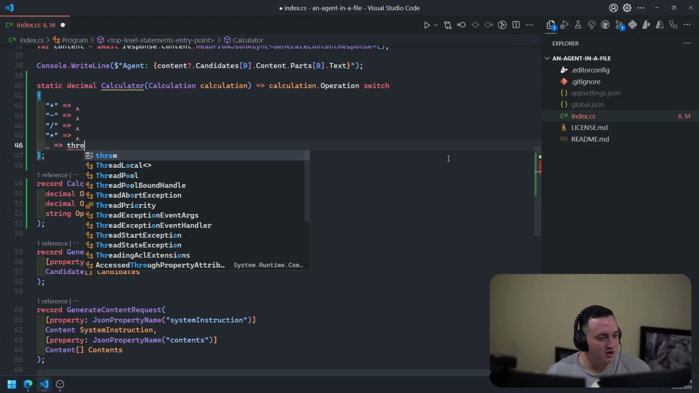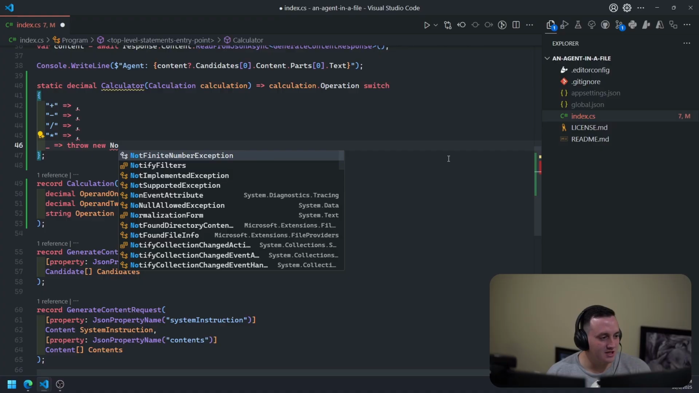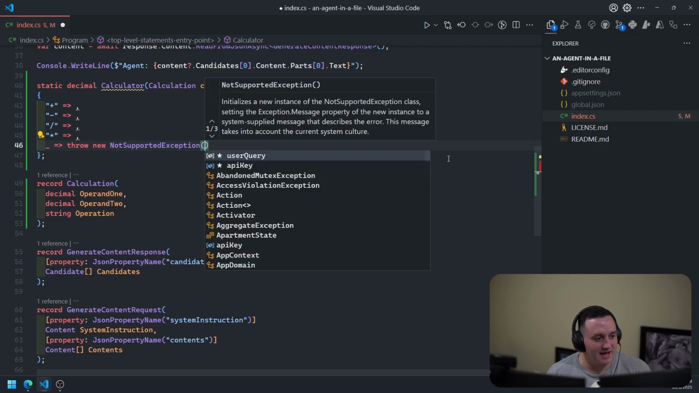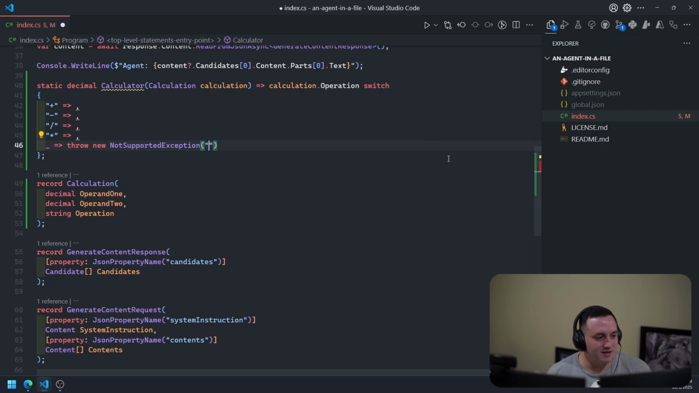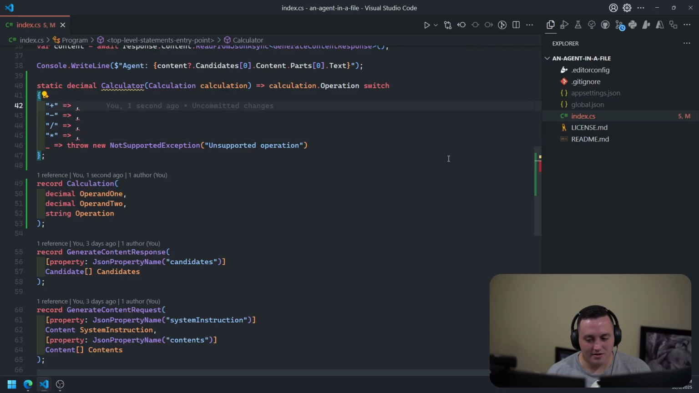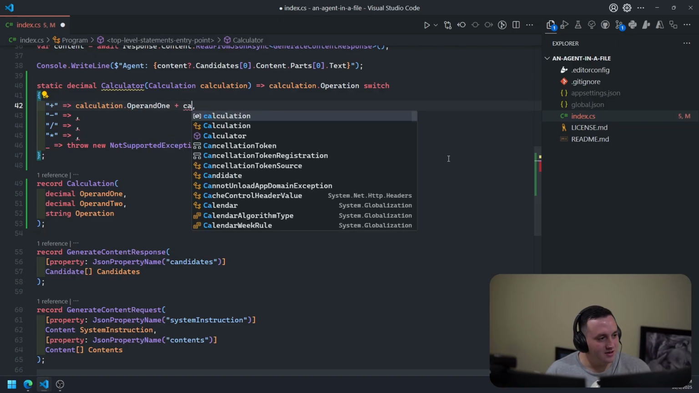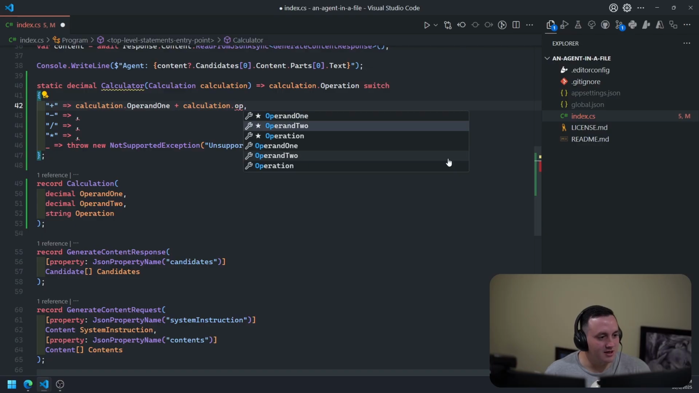Now, ideally, you'd probably do something like return a specific result, or maybe you'd have a specific exception type that you would catch, like a tool use exception or something like that, that you could then transform into some meaningful feedback to the LLM. But in this case, we'll just say unsupported operation. And then up here, the way to implement these is pretty straightforward. So this will just be calculate operand 1, and we'll add calculation.operand 2.